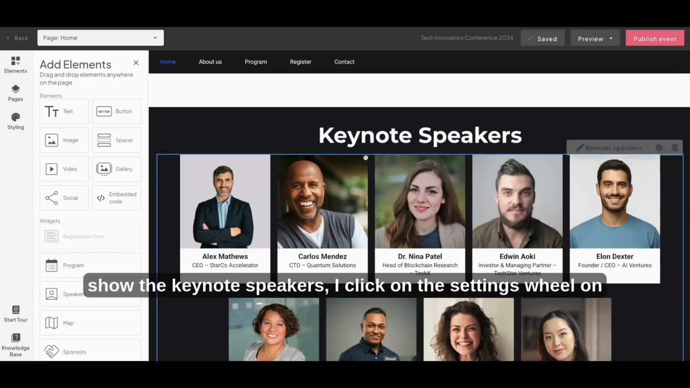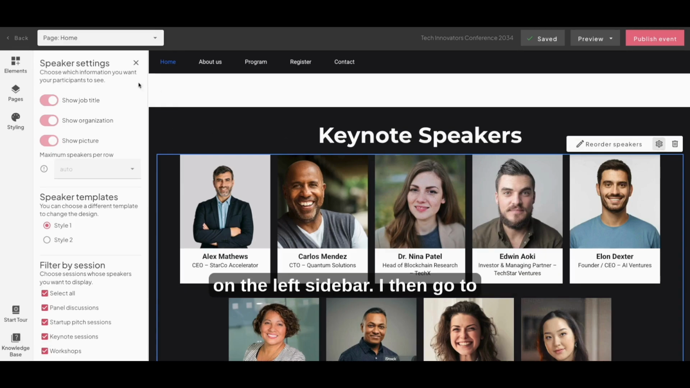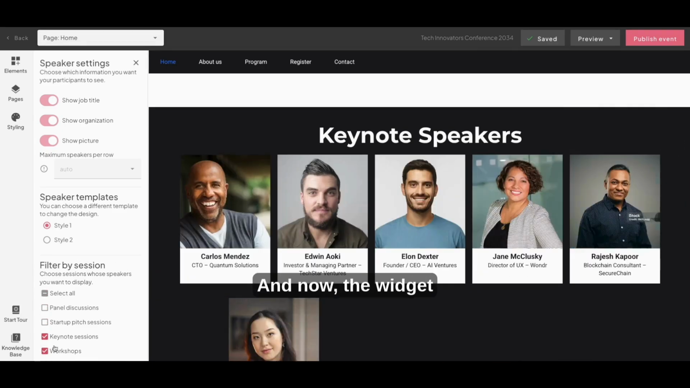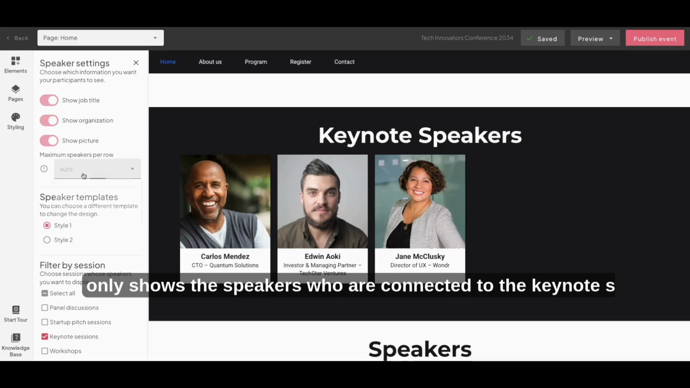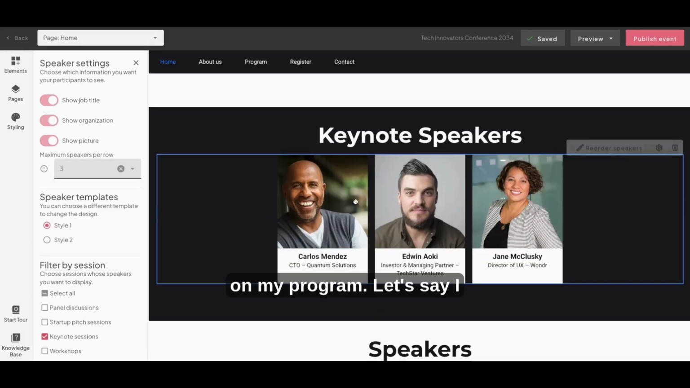To only show the keynote speakers, I click on the settings wheel on this widget. This will open up the settings menu on the left sidebar. I then go to the Filter by Session section and I unselect everything but the keynote session type. And now, the widget only shows the speakers who are connected to the keynote sessions on my program.